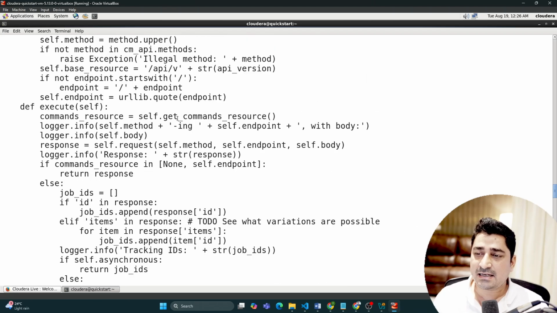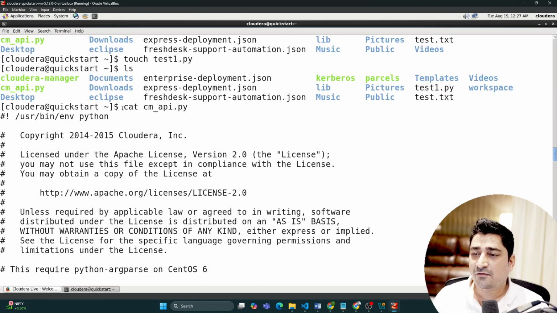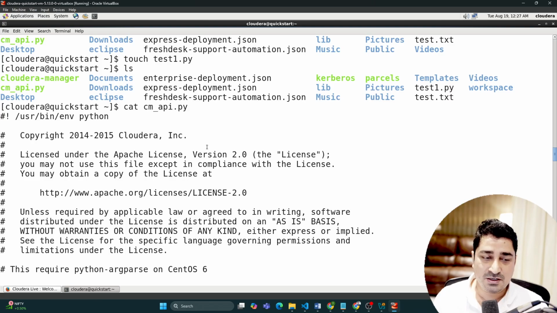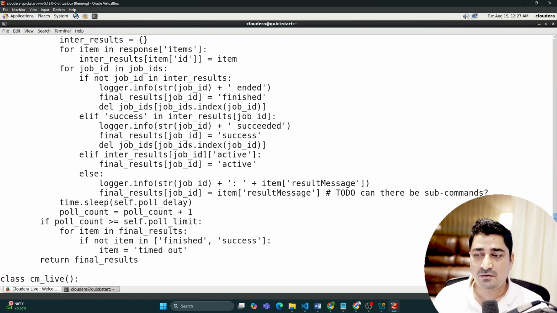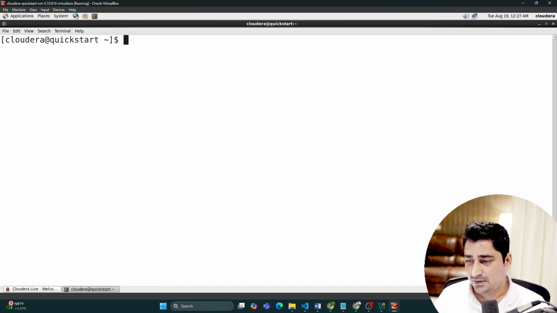So cat is a command, by the way, guys. Cat and then the file name, and it shows me whatever is available inside that particular file. So with the help of cat, you can see the entire data which is available inside that particular file. Okay, that's cool. Now let's clear the screen.